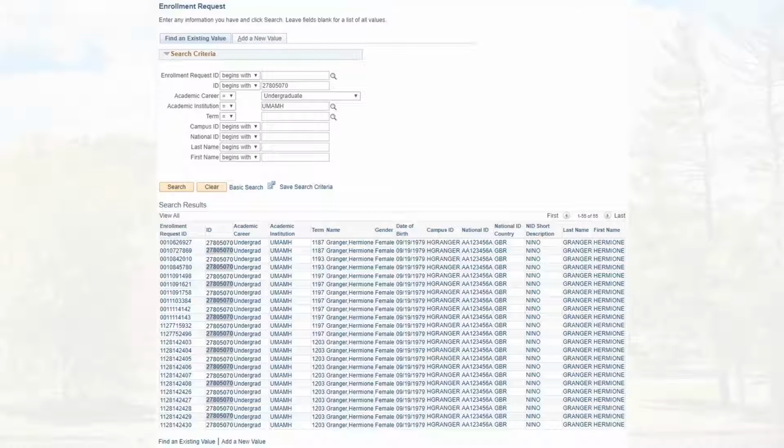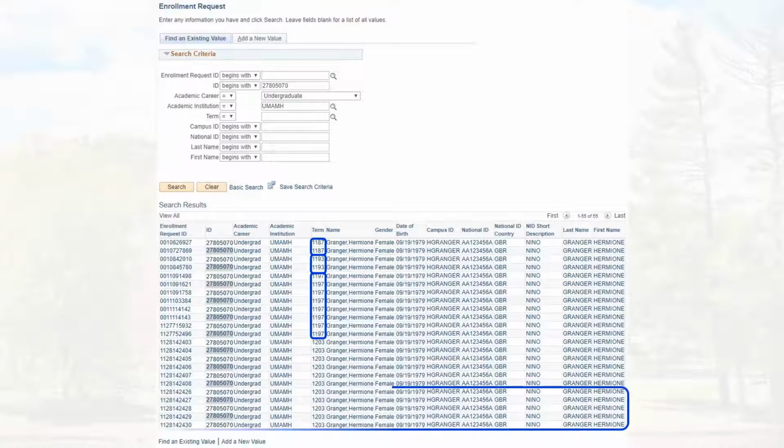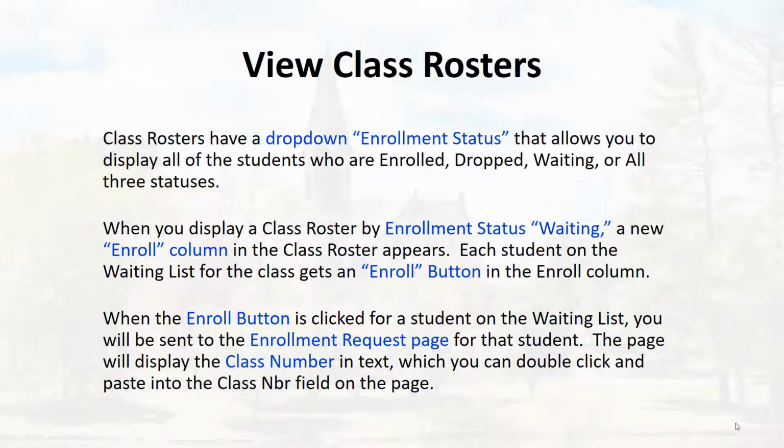For example, term 1187 is fall 2018. 1193 is spring 2019. And 1197 is fall 2019. You may notice that the last few rows are for term 1203 spring 2020, and they are enrollment requests that we created in our examples. You can click on the data for a particular row in the results, and the existing enrollment request will open up in the enrollment request page, allowing you to see exactly what happened with all the enrollment actions in that particular request.